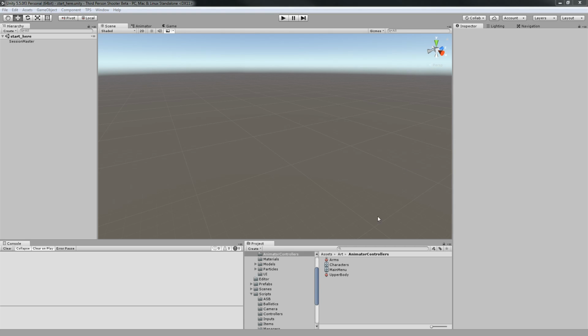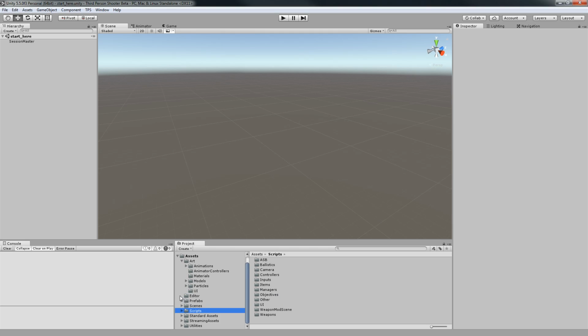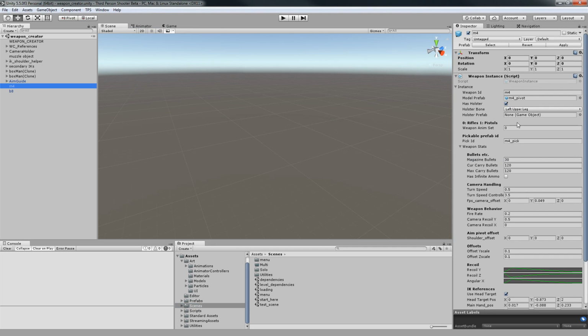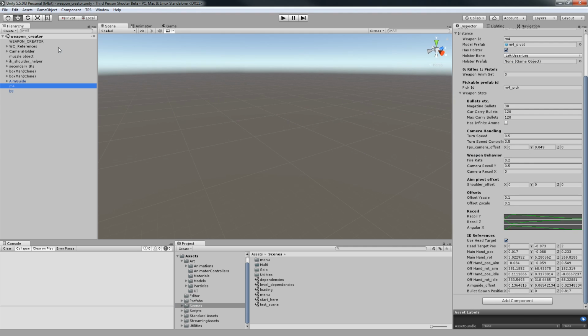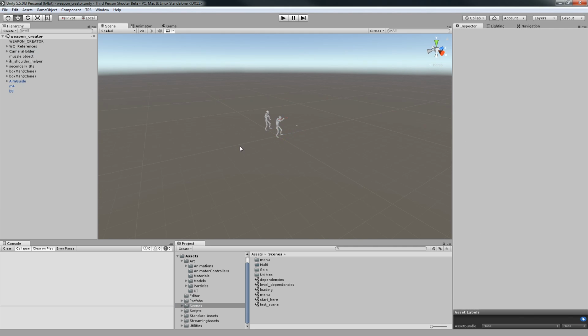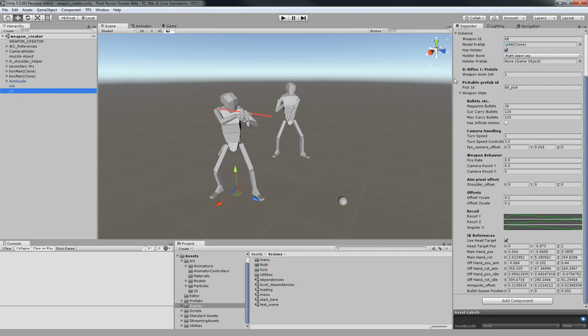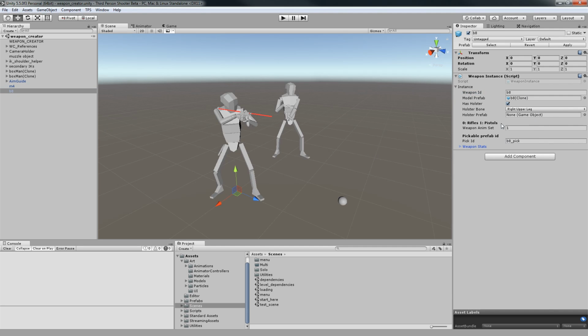So now that we know how to set up our weapons, let's see the other stuff that has to do with our weapons. For example, when you go into your weapon creator, okay, and save this, save a weapon. Let's make sure we have something to watch. We have all this. We've seen how everything works.